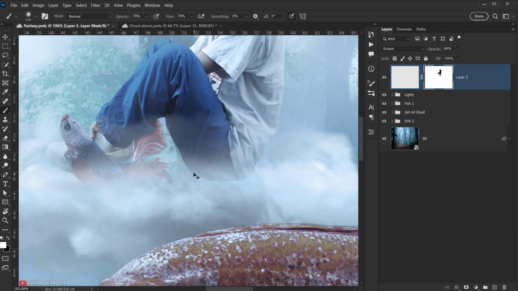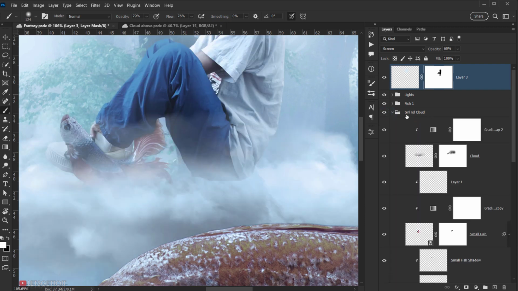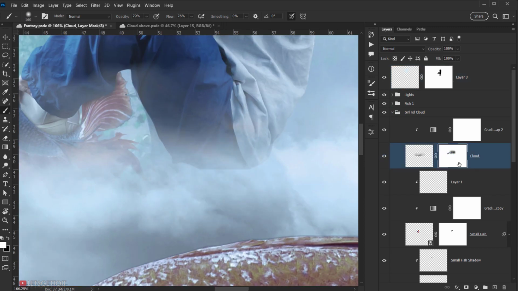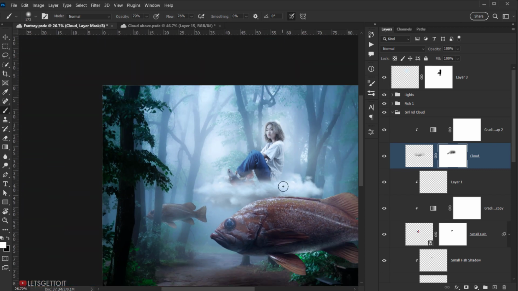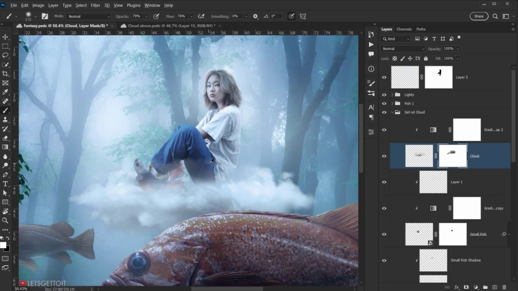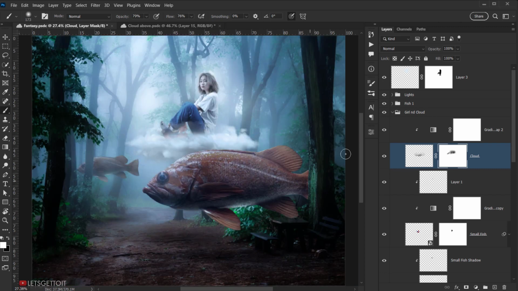But as you can see, I don't like this part in here, so I will go to the girl and cloud, and I will add more cloud in here. Using white as my foreground color, you can just add more of the clouds in this part. Alright, I think it looks good. And maybe I will drop down the opacity even more, like 50%.